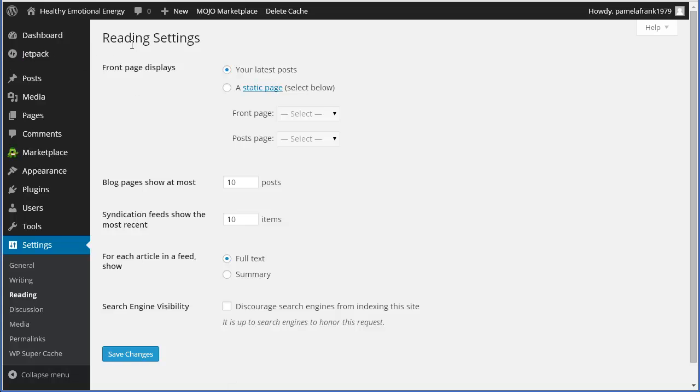Reading. Reading is if you are looking at a website, if you want everybody to see the exact same page every single time, meaning that you just have a static home page, then you want to be able to go to this static page and you will set up your page. Right now there's only a sample page and we haven't covered that. So we're just going to leave it as your latest post.